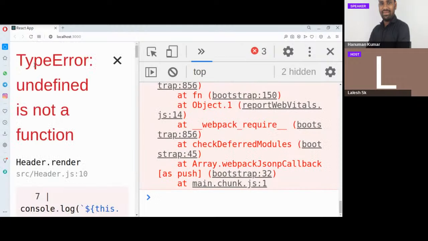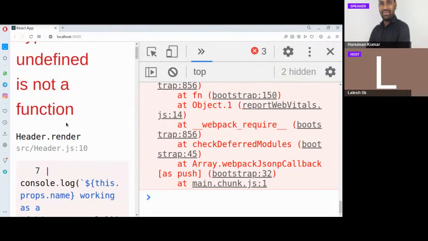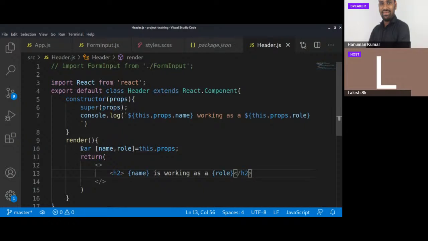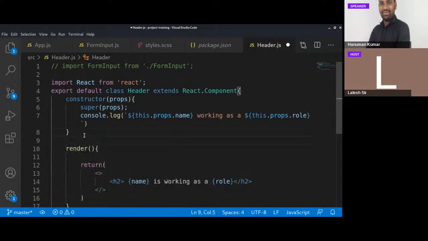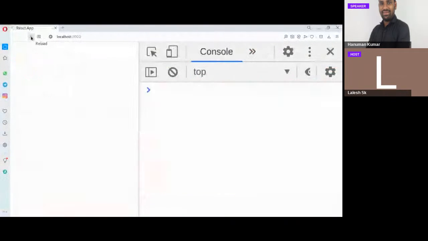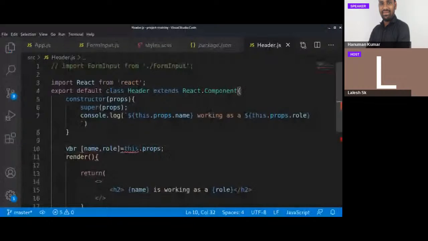So we are getting an error, type error: undefined is not a function. So where is that? Where name equals to... okay, so let me check the render method. This one. Oh, this is props, this is also not defined here. What happened?